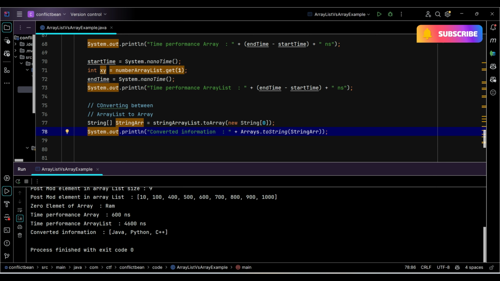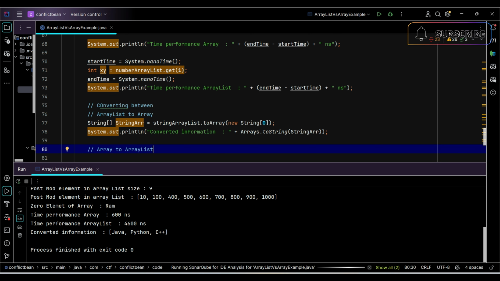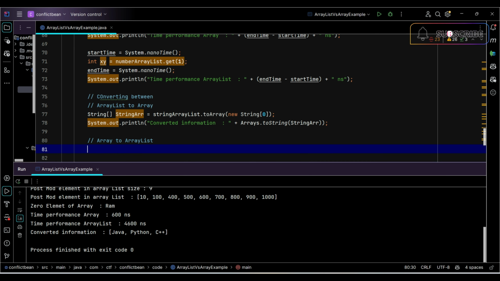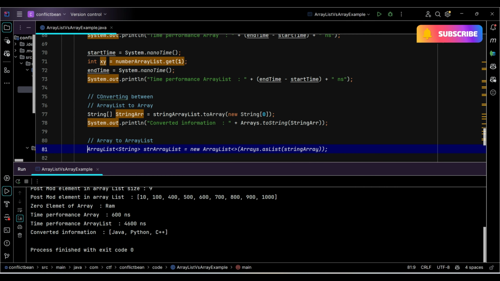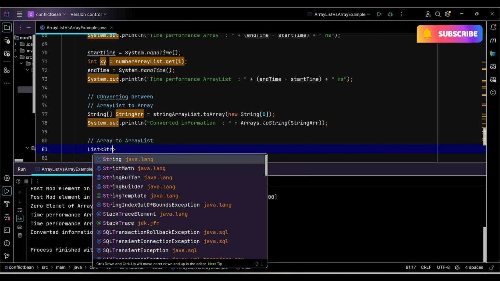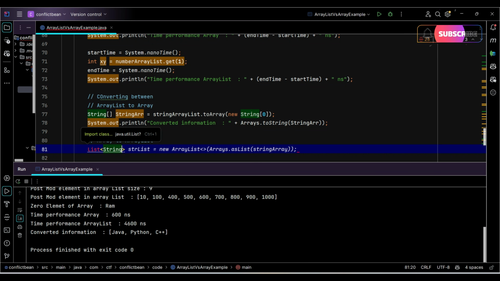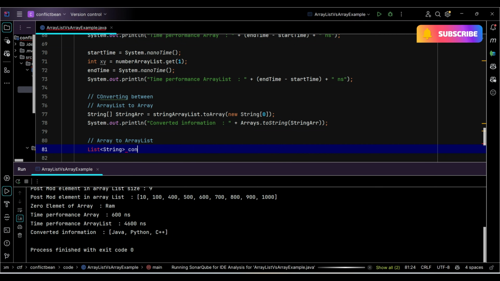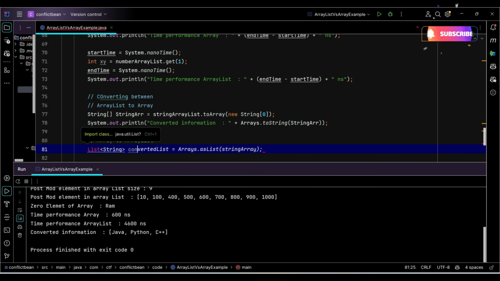Now, let's say I wanted to convert it from the array to array list, right? So here what I will do is create a list of, let's say, string elements over here. Now I need some converted list over here.